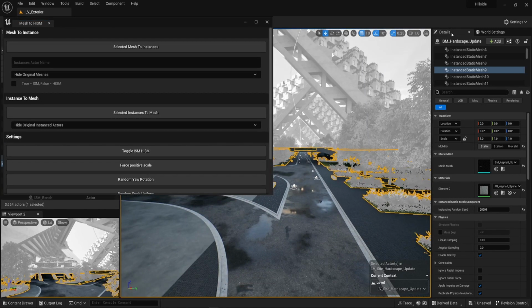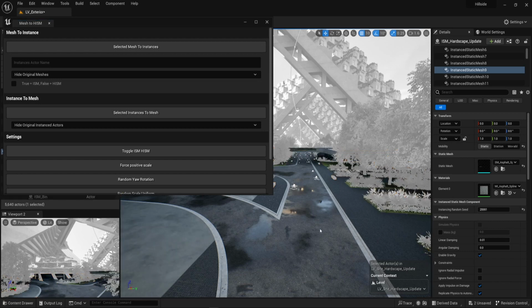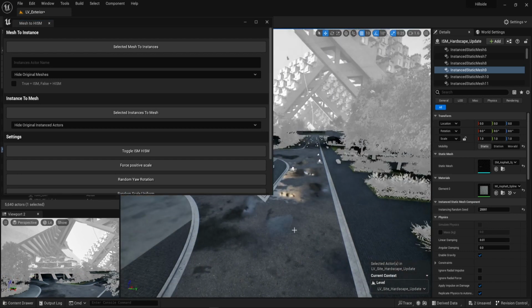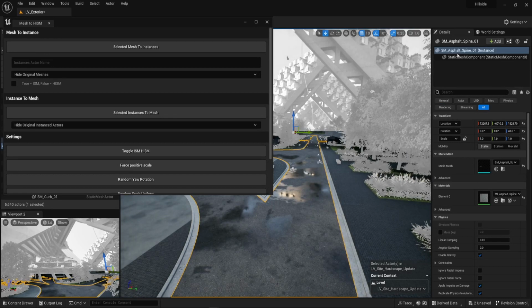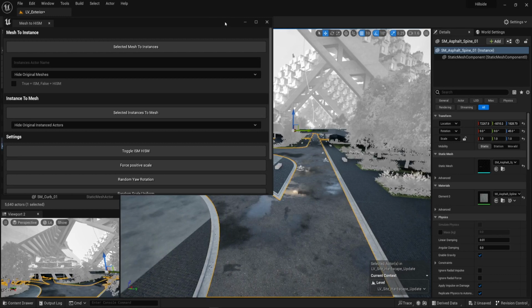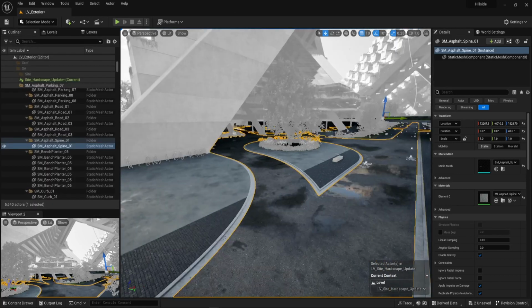If we have the HISM selected, we can just select it, instances to mesh, click that button, and now everything is broken into static meshes, into components. So we can just select this particular mesh. Let's close this for now.